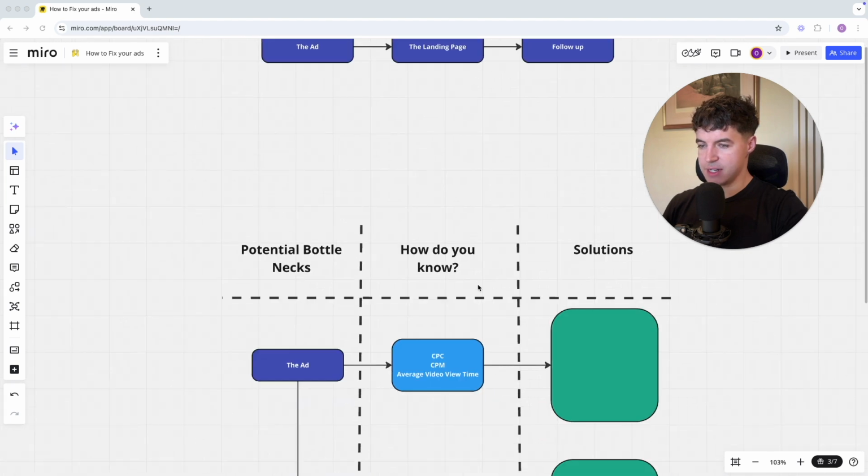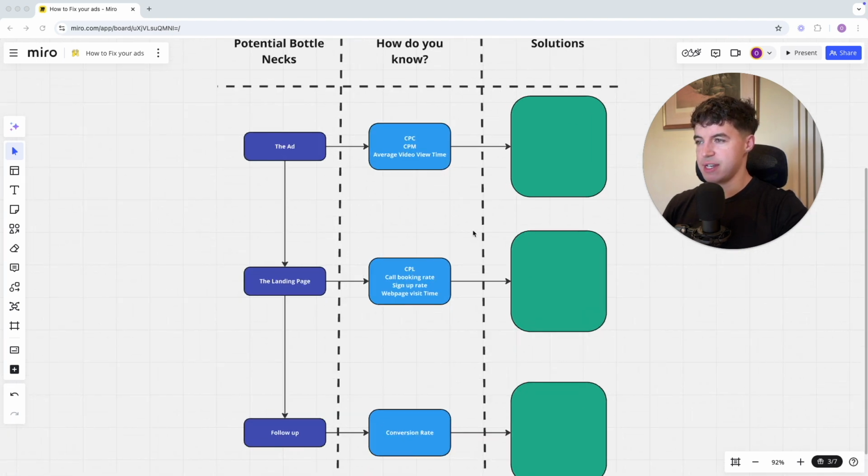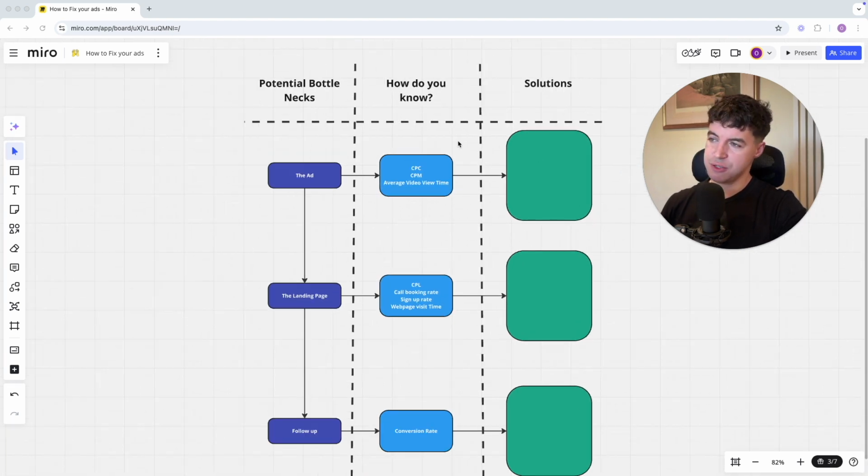So I've made a very quick grid here. We can see there's three sections here. We have the potential bottlenecks listed like I just showed you. We're going to go through the metrics that we can look at to know whether these bottlenecks are actually the bottleneck. And then I'll take you through some solutions, which we'll fill out in a minute.